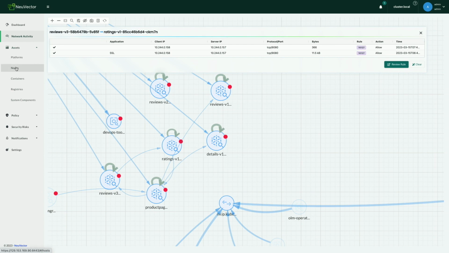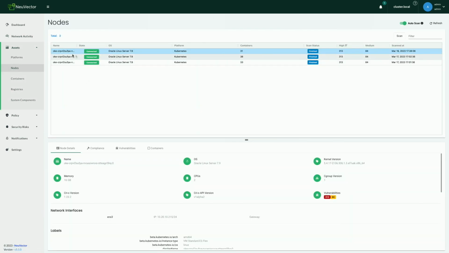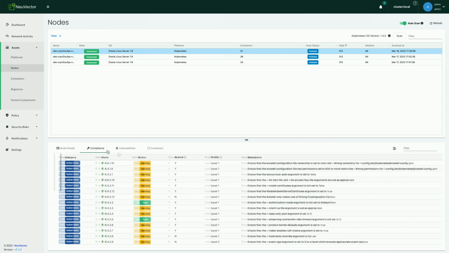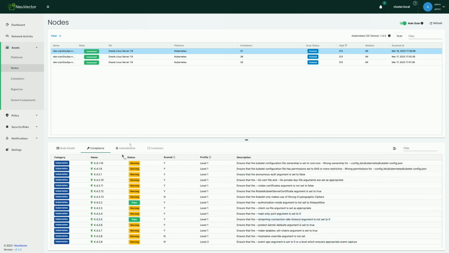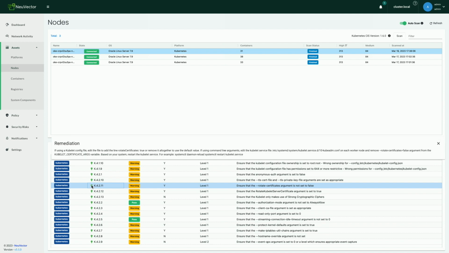With NeuVector, it also has scanning capability built in. So if I go look at my nodes in this case, I can scan my nodes. And from here, I can look at compliance. It's showing me all the different things we should be concerned with in terms of securing your worker nodes. For any of these, I can simply click on it, and it'll tell me the remediation path. And all these recommendations are actually taken from the CIS benchmarks.